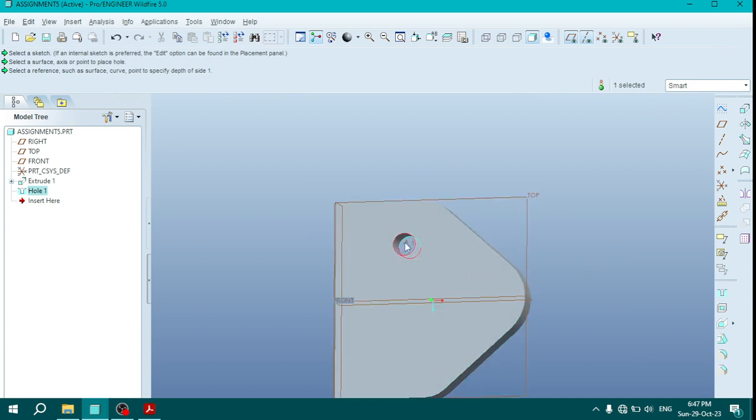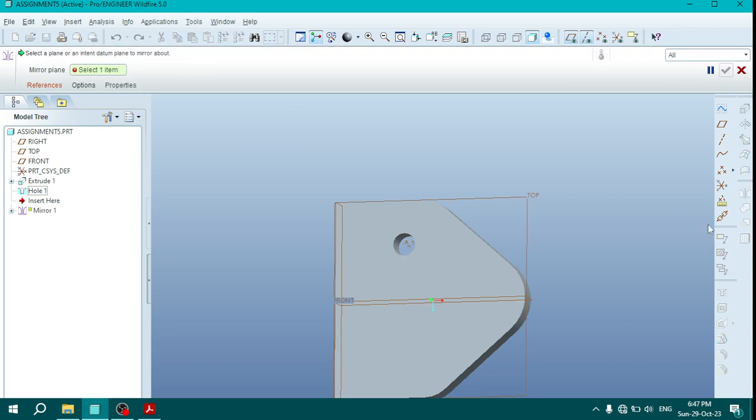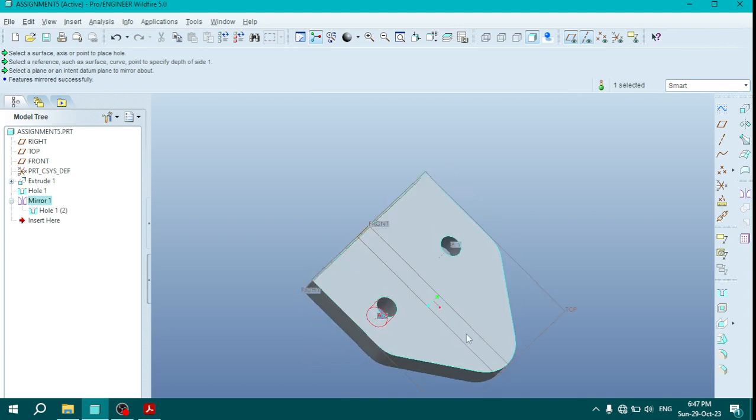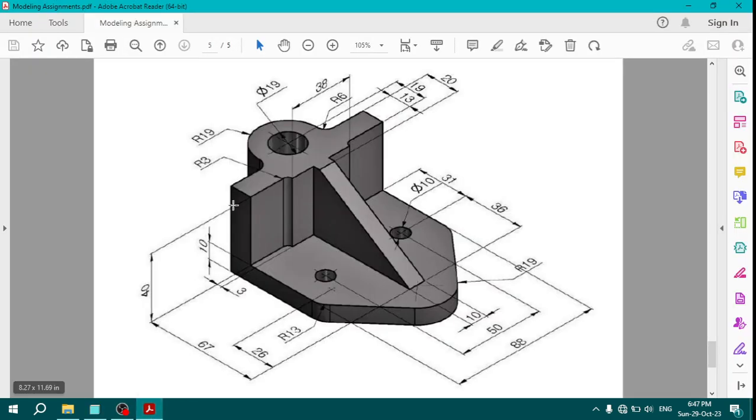We want an exactly similar hole on this side also. So we'll select this hole. So it is highlighted. We will select this mirror tool and we will select this reference plane and we'll say done. So with this we have created this base part. Now to move ahead, we have to create this part here. So to create this part, what we can do is, you can see the distance between this surface and this surface provided is 40.